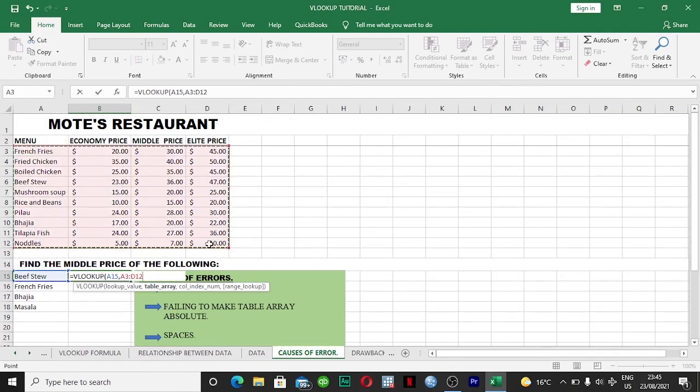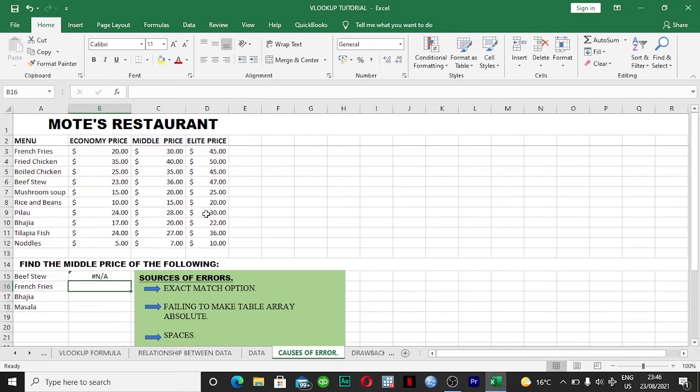Okay, now assuming you forgot to make it absolute. The column index you have indicated correctly. It is column index number 3. Okay, but instead of choosing it to give you the exact match, you choose the approximate match. So let's see what will happen there. Close the brackets and run it. You see, it is giving you an error.